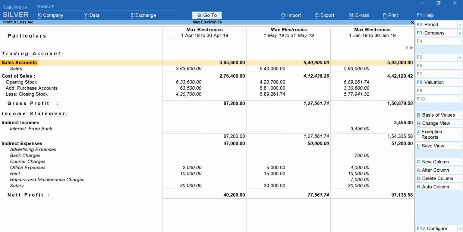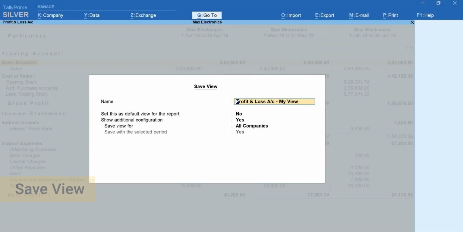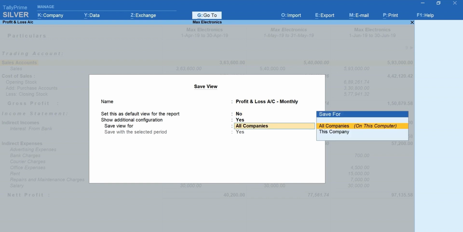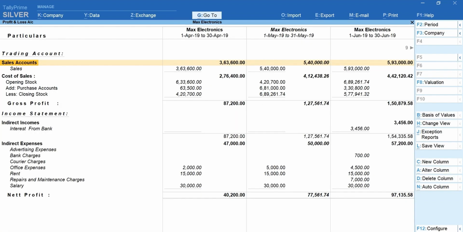Now, let's save the view by pressing Ctrl plus L for Save View. Mention the name. Enable Show Additional Configuration. Here you can choose to save the view only for a particular company or for all companies in that system or application. Select All Companies. Enter and accept the screen. Now, the save view will be available across all the companies within the same TallyPrime application.